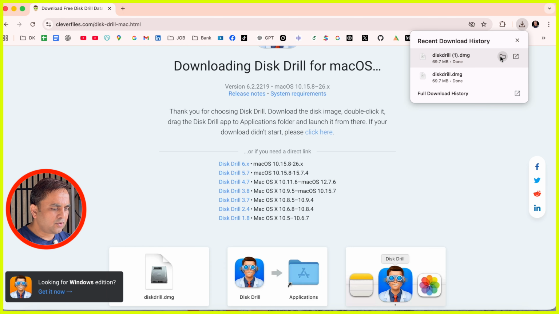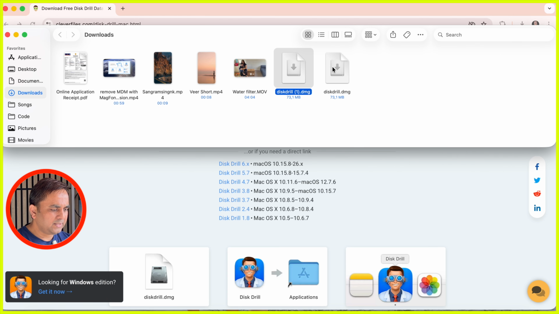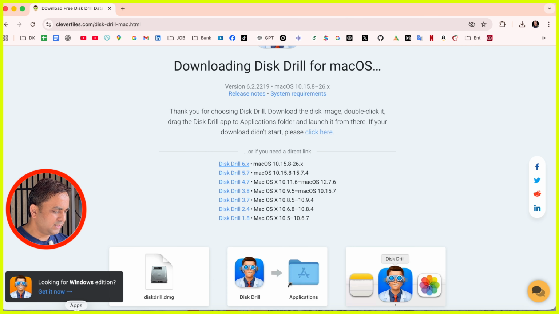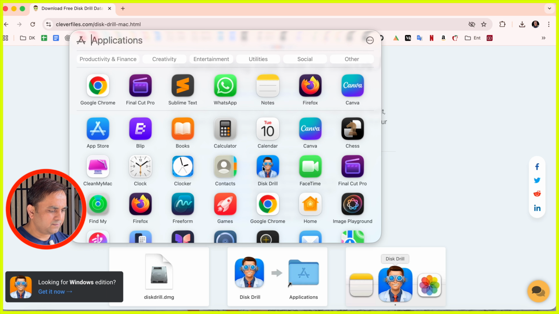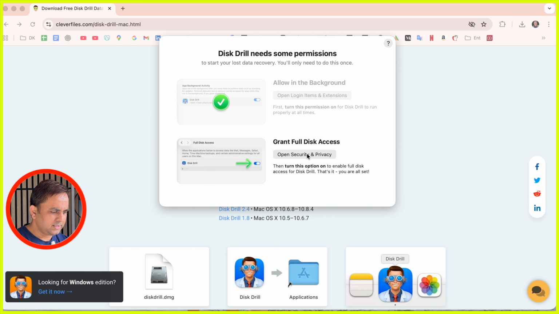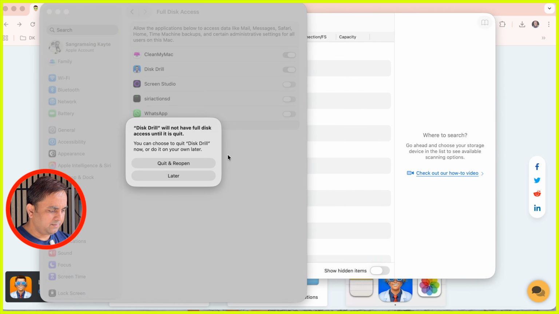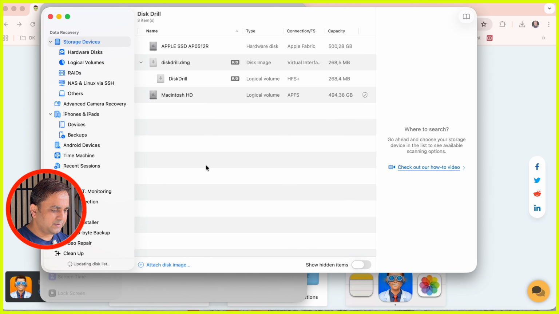I have already installed this software on my Mac. If you click here, just simply drag and drop and the installation is completed. After completing the installation, I will show you the software is available here. The first time you use it, you need to provide some full permissions to the software. This is the software framework.